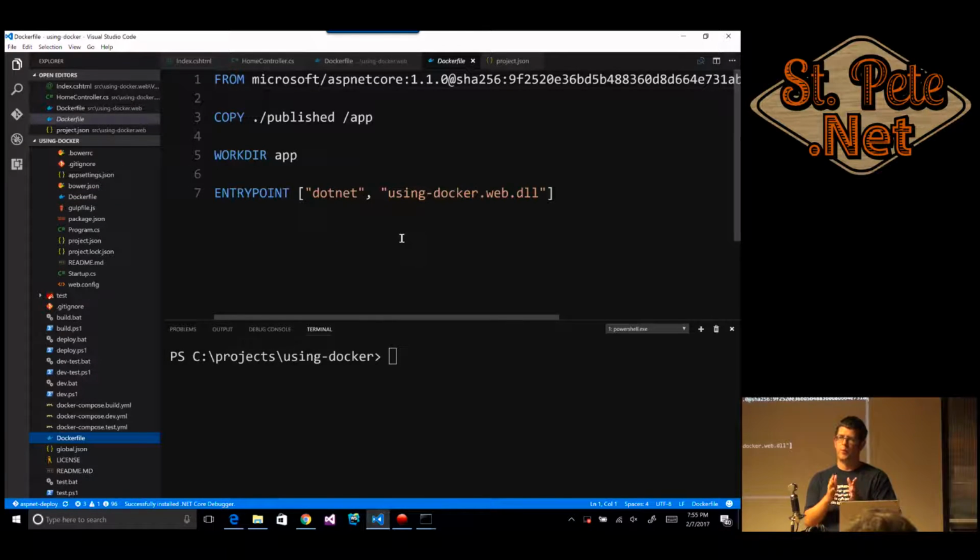We're actually going to copy from our published directory, which is going to be a local directory when we run publish, to the app directory, set the working directory to app, and then in production, instead of .NET Run, you .NET the DLL that you actually want to run, which I feel is kind of odd, but that's what they do. And you can see at the top here, for this image, we're using Microsoft/ASP.NET Core 1.1.0. So it doesn't say anything about Project JSON, and we've got a different hash that we have to have.